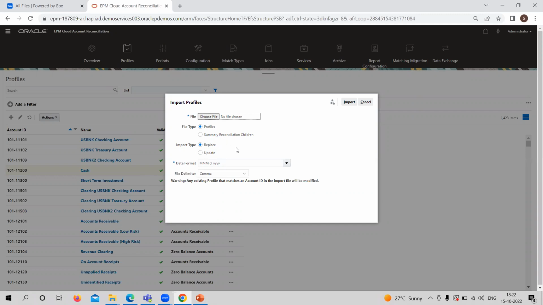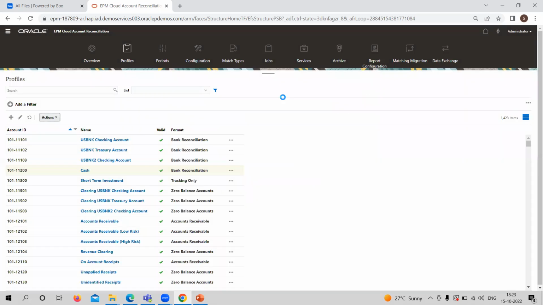He needs to provide the import type, like whether he wants to update the already created profile with the same name, or replace it, meaning delete the old one and attach the new one. The administrator needs to provide the date format, for which multiple options are provided, and the delimiter, meaning the form the file is in. These are the basic information related to importing a profile. Then go to the import button and you can directly import one or multiple profiles in a single shot.